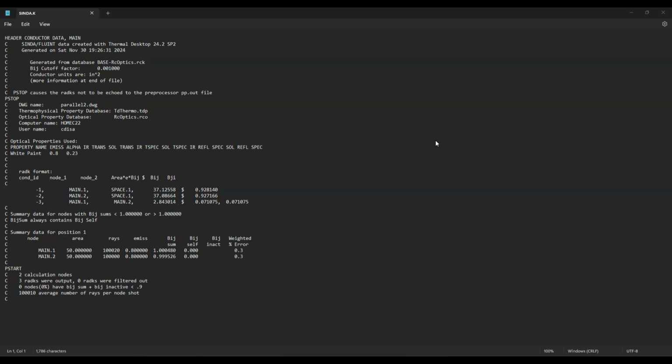And these are files that you're going to need in your working directory in order to run Thermal Desktop. So you always want to make sure you've got those two in there before you start. Okay, so next down we've got optical properties used, and since we only entered emissivity and absorptivity, those are the two that are listed there, and it shows the property name, white paint, and you can see those two values there. And below that, we've got the RADK format.